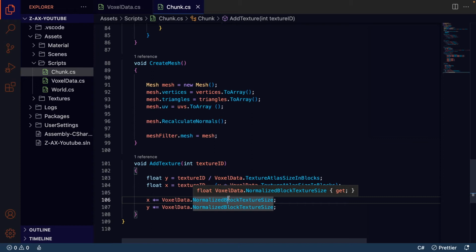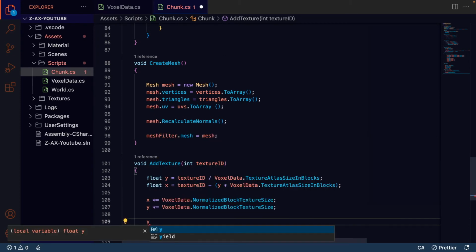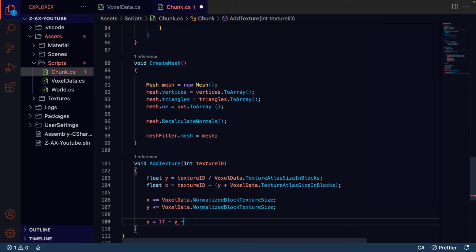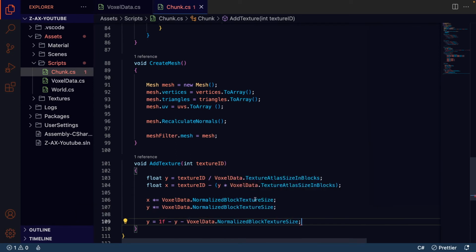And it's basically all the coordinates in float value. So like the middle would be 0.25 and so on and so forth. However, we don't really want that, so I'm going to change that quick. Before I do that, let's just quickly go y is equal to 1f. By the way, you don't need to do this, I'm going to tell you after I've done it. Minus by y, minus by voxel data dot normalize block texture size, and there we go.